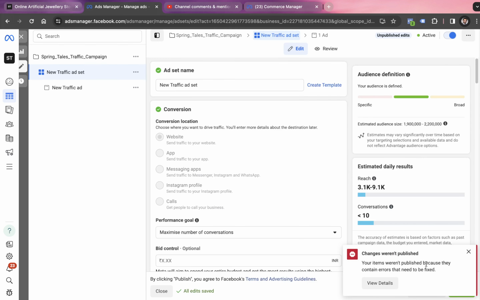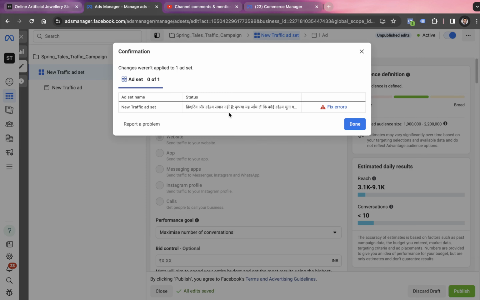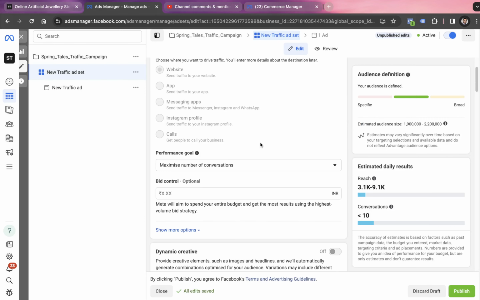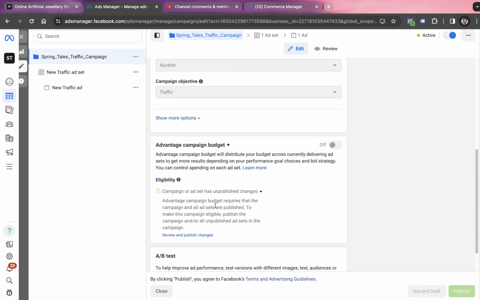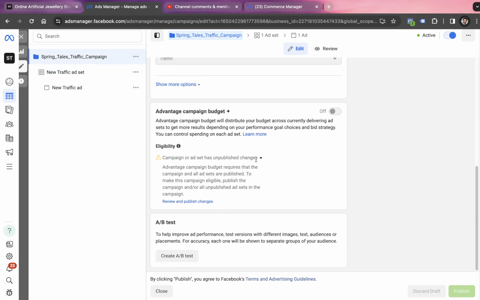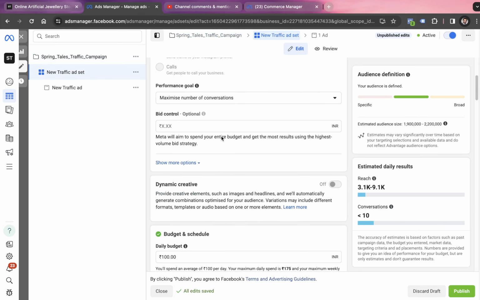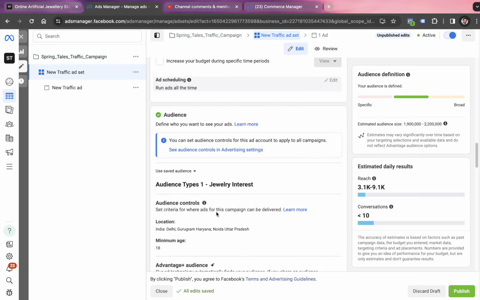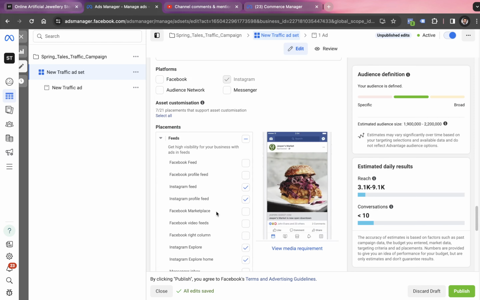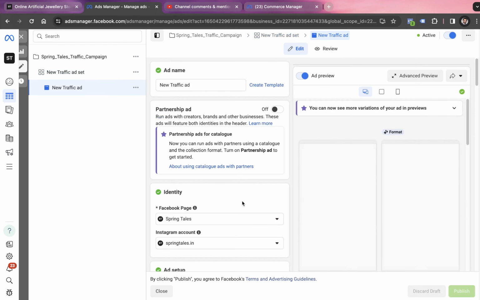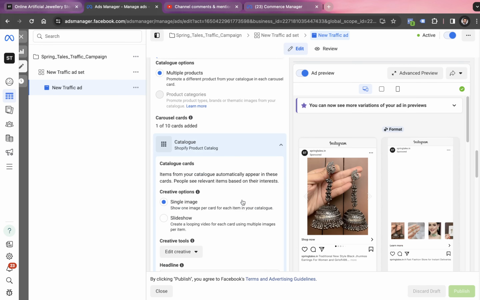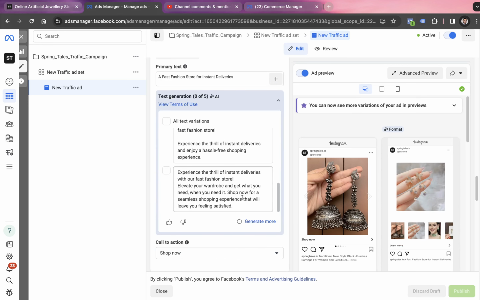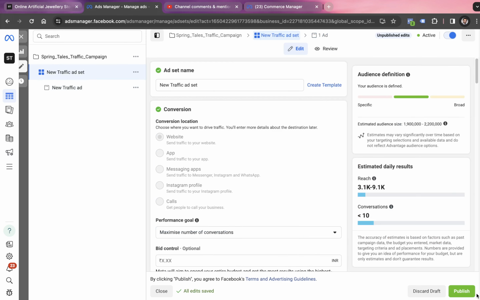Your items were not published because they contain errors that need to be fixed. So I click on add details, new traffic ad set, creative. Okay, so I'm not matching with the campaign objective, I guess. Campaign or ad set has unpublished changes. This is totally fine. If I go with ad set, oops. So here also everything seems okay. We don't have any problem in the ad set settings. If I go with the last option, which is the ad option, here also we don't have any problem. And yet Facebook is saying that we have some problem in the campaign.